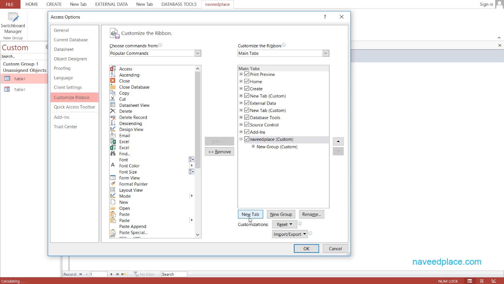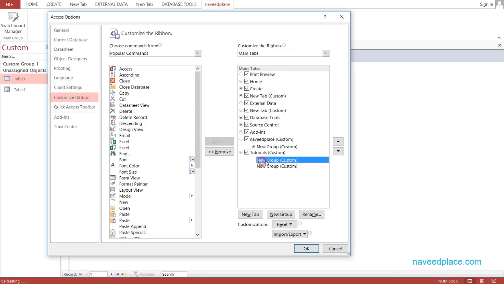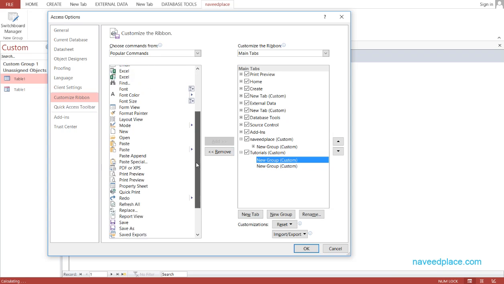we simply click on New Tab, or you can say New Group. A new tab is a menu, and we can also rename this menu. In order to rename it, I simply click on Rename, and I say here tutorials. As you can see, now we have a menu or ribbon called tutorials, and inside this ribbon we will put Switchboard Manager.